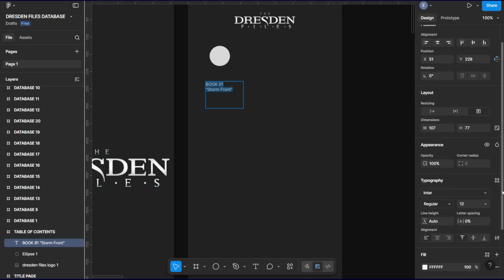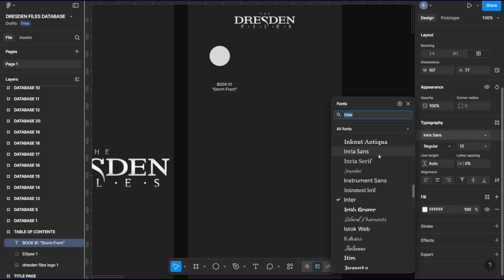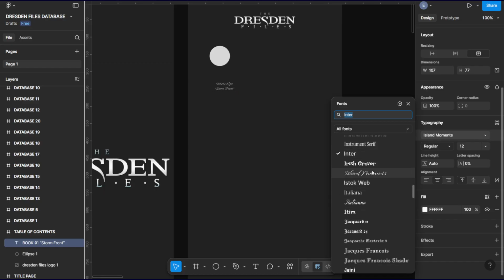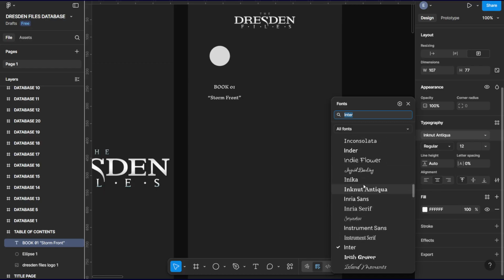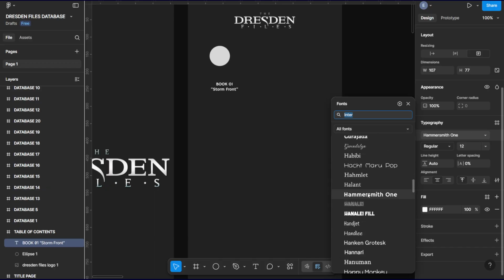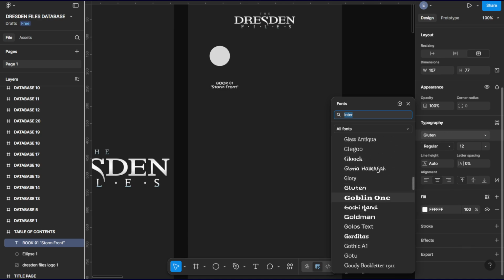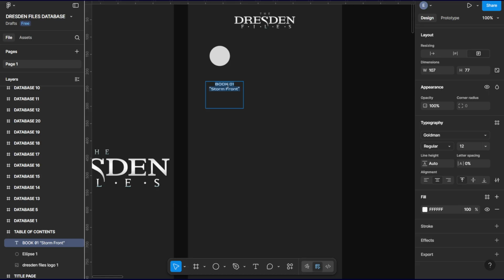I'm going to go down to our little typography tool over here. I want it to be centered. I want a nice, clean, modern font because the book covers use a clean, modern font. That kind of looks like it. I'm going to use that for now because it kind of is the vibe of the book covers a little bit.